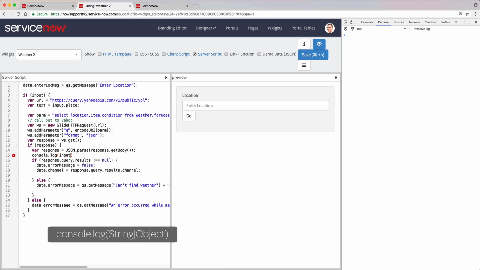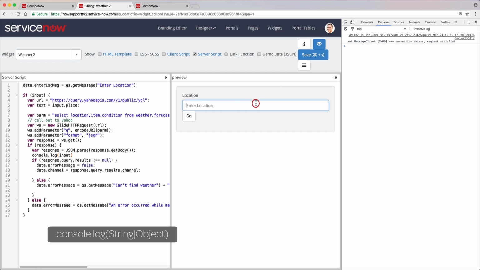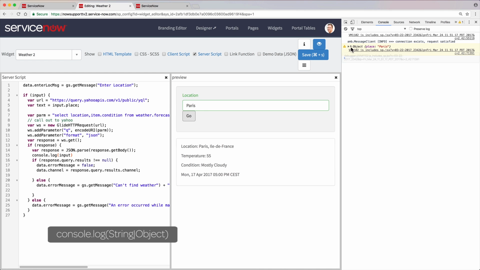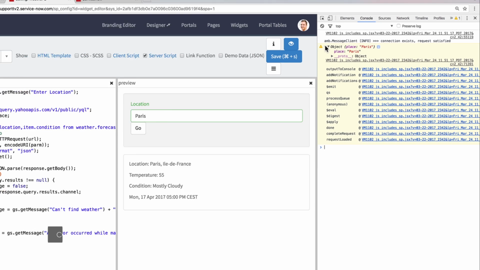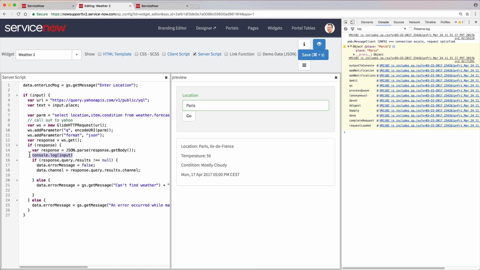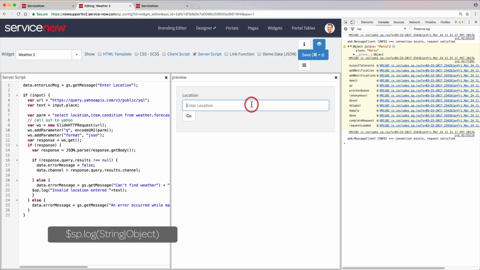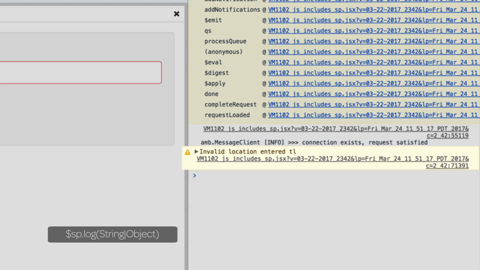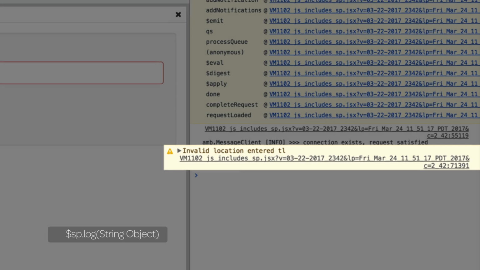We can use the console log command in the server script like we did in the client script. But in this case, it logs server-side JavaScript objects and strings to the browser console. The splog command outputs JavaScript objects and strings to a Service Portal page, but it only produces output if the logged-in user has the SP admin role or is impersonating a user with that role.